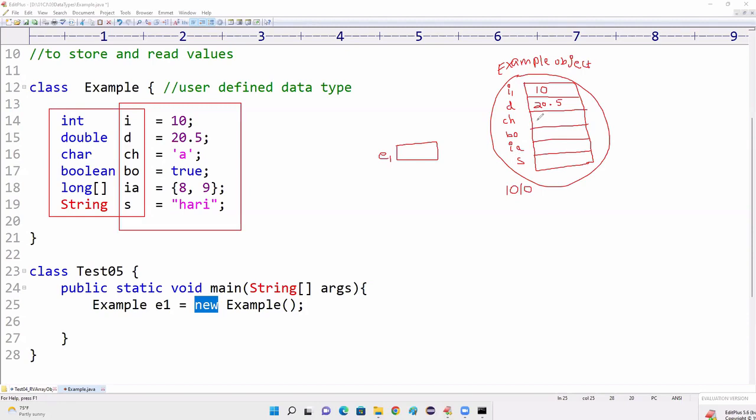Okay? Next, CH. Primitive data type variable. Single quote A is stored directly. Okay? Then BO. Primitive or reference? Primitive. Primitive value is stored directly. LA. LA is what type of variable? Long or long array? Array is primitive or reference? Reference, right? Do reference type variables store the value directly? That means here, open bracket 8, 9 is stored directly? No. What happened?